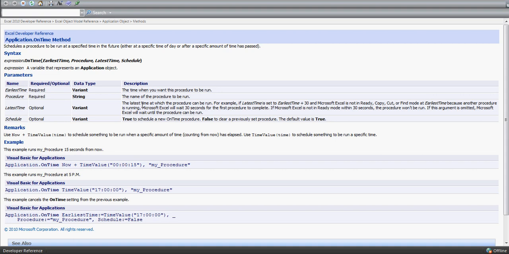You can read this entire stuff, but to save time, let me just tell you what is happening. Now is a function which we use in Excel, which records your machine time and which keeps on changing. So you're saying that from the now time you have to add 15 seconds. This is the hour, then colon, then minute, and then colon again, seconds. This is the TimeValue function, and this is how you write it.